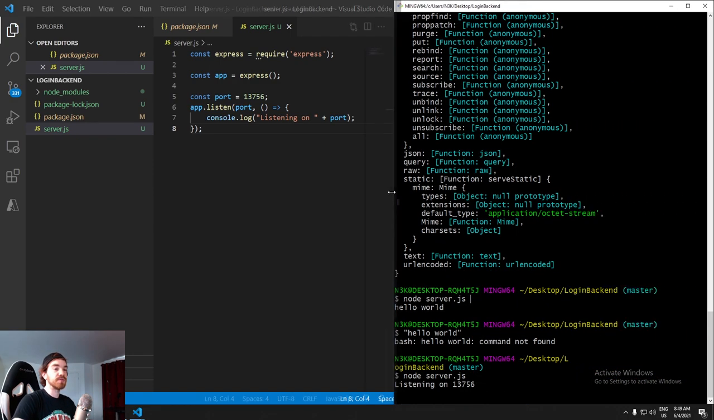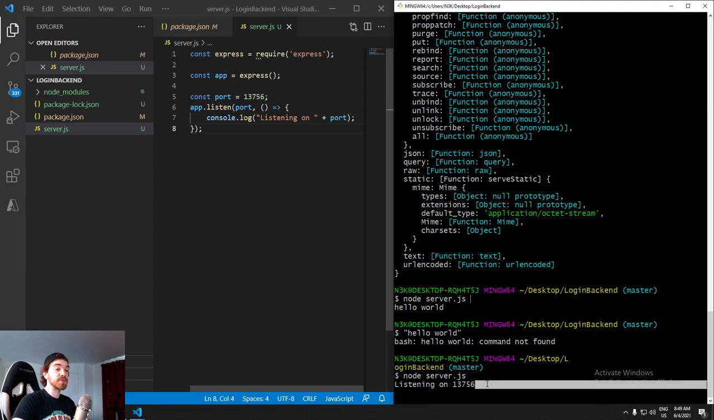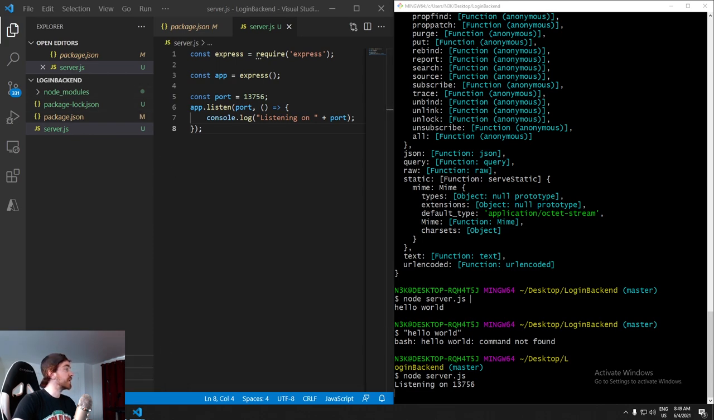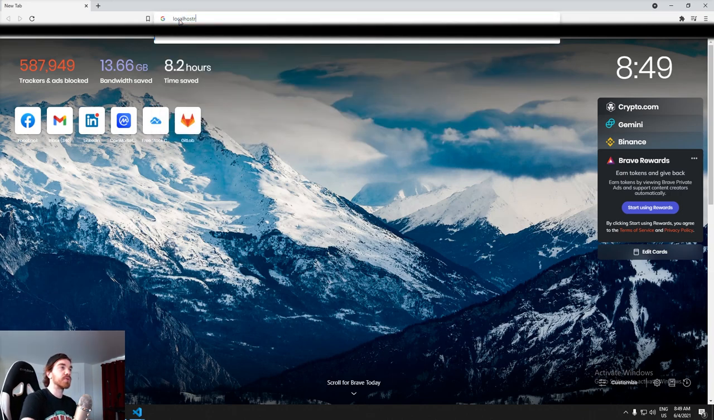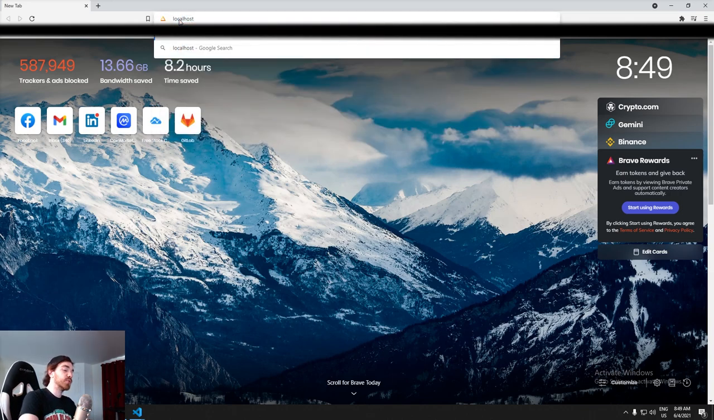As you can see here, it's really hard to see because I have to activate Windows, but we're listening on port 13756. That means at this point, you can always head into any browser and type in the following: 127.0.0.1, that's your localhost. You can also just type in localhost, and then a colon and the port. So 13756, I believe.